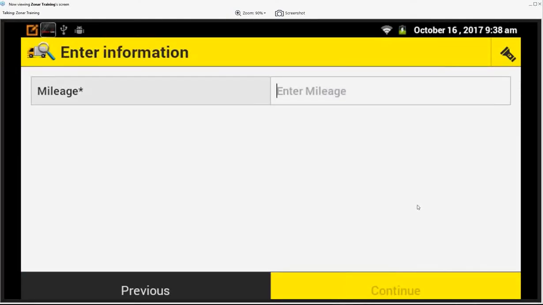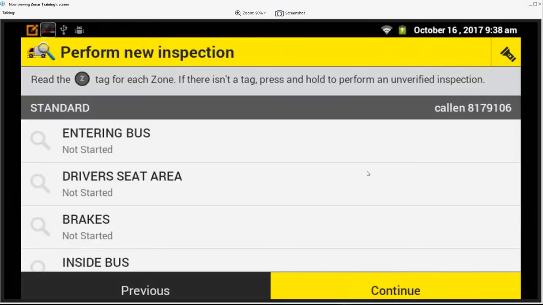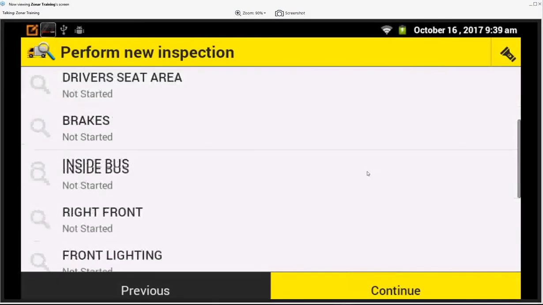I'll enter the mileage information here, so the vehicle odometer. Once again, I'll select continue. And now we'll get to the perform new inspection screen. This is what I call the checklist for EVR inspections. This is where we can start scanning all of our zone tags. Please note, you don't have to go in a certain order. You can go in any order you want while scanning zone tags.